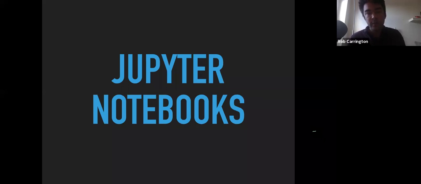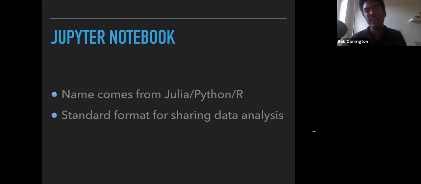So the first tool we're going to be looking at is Jupyter Notebooks. A Jupyter Notebook is the standard format for a data scientist to capture their work in. First of all, the name Jupyter comes from combining the 3 biggest languages for data science. So Julia, Python, and R are concatenated into the name Jupyter.